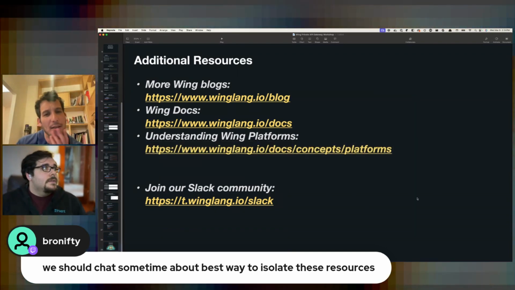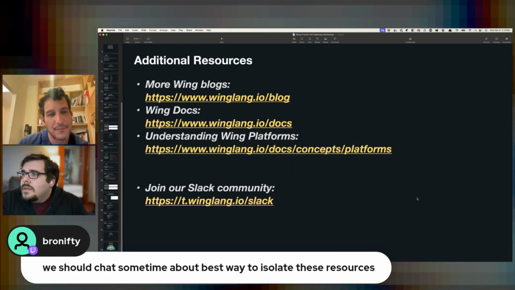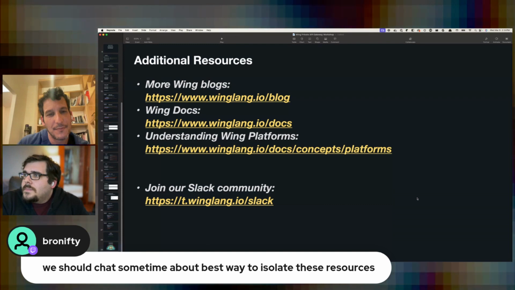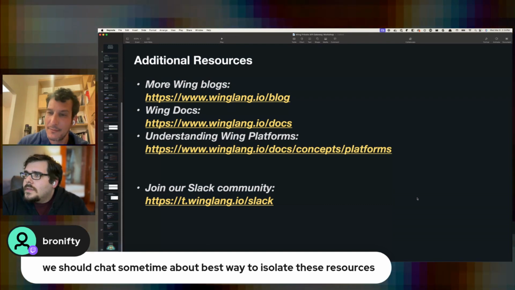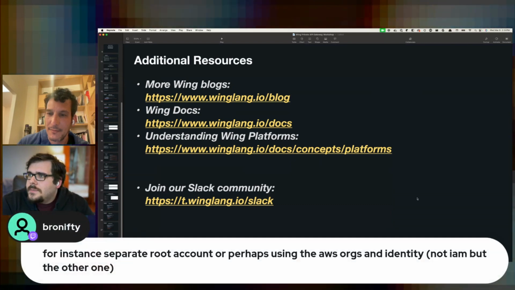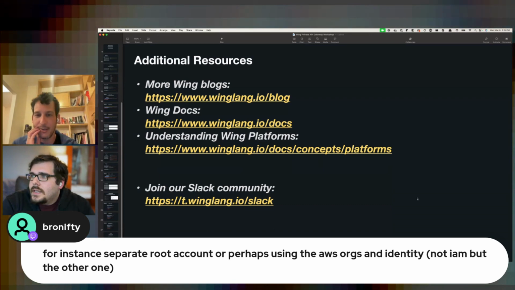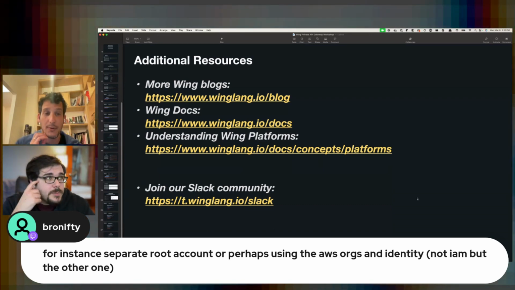What does it mean to isolate these resources? Do you know, Hassan? I'm not quite sure. Bro Nifty, would you mind elaborating? For instance, a separate root account. Oh, got it. Yeah. So separate account, okay.